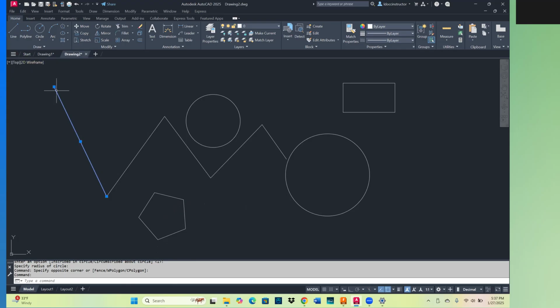I can pick one of the ends and you can see as it turns red, I hold my cursor and I can relocate the end of that. I can pick this end and move it, and notice it's disconnected from where it was. If I press escape, it makes the grips go away.